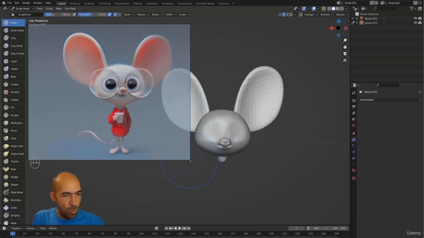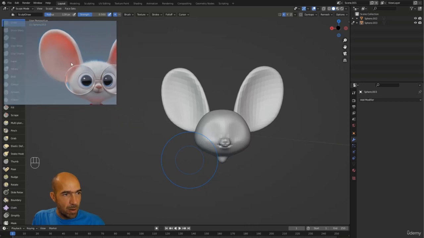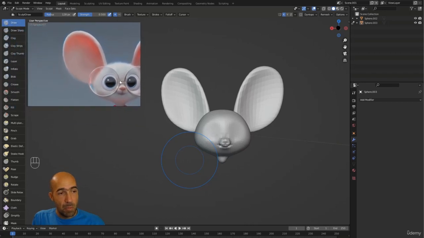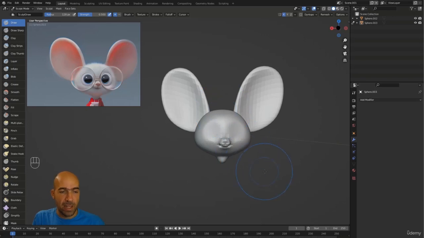So let's just continue working on our ears. They're pretty good. The shape of them is nice, but of course we will continue in our next video, because now we have to finish.